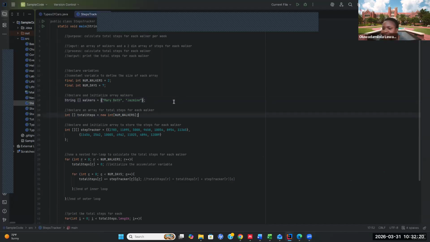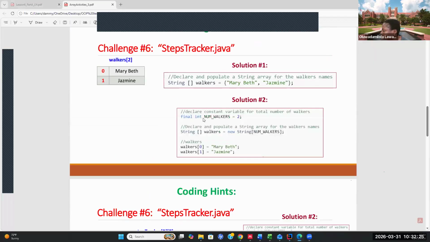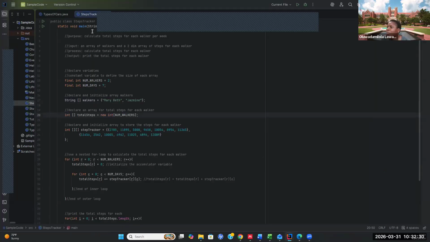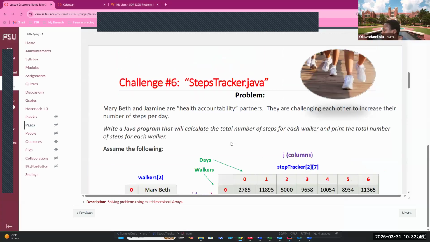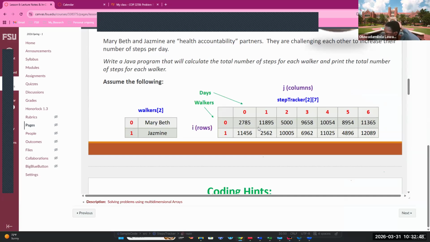Let's trace the code. You have the code in the document. You can just write it and trace it out. So what is the purpose? The purpose was to calculate the total number of steps for each worker per week. We were given the values. We have the values for each of the arrays. So with this approach, what should we do?